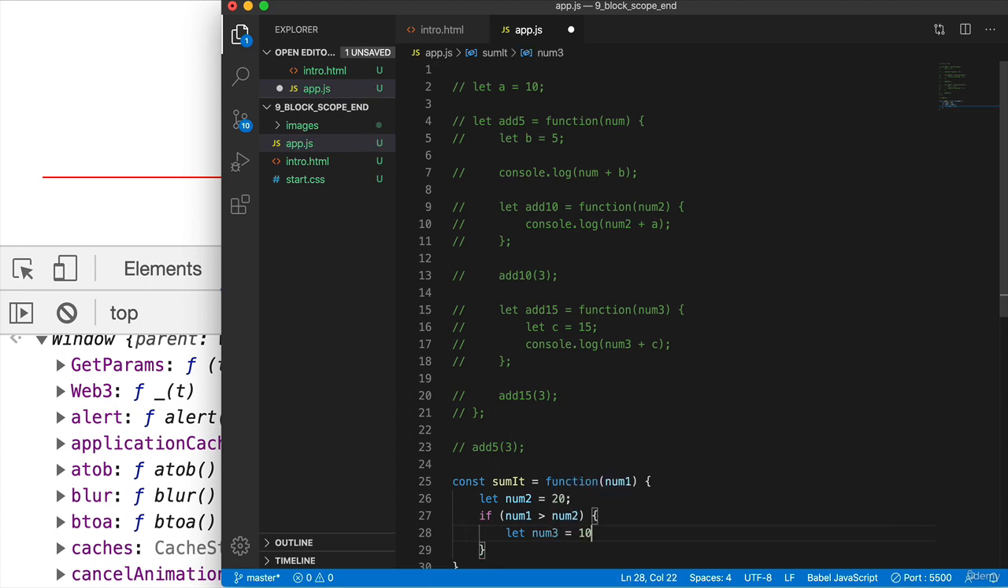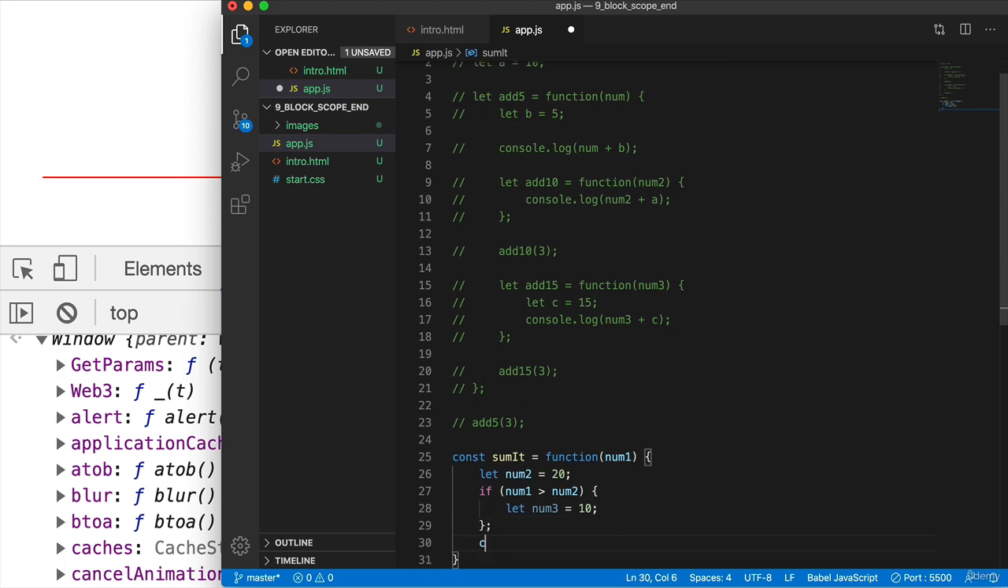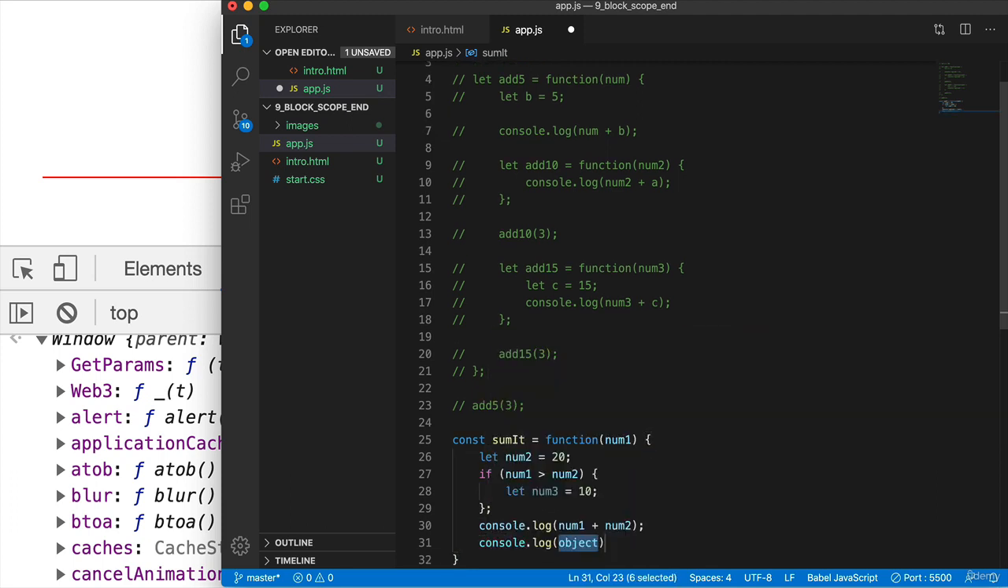So if num1 is greater than num2, then we're going to declare a new variable. Now we'll just do a couple of console log statements. We're going to log num1 plus num2. And we're going to log num1 plus num3.